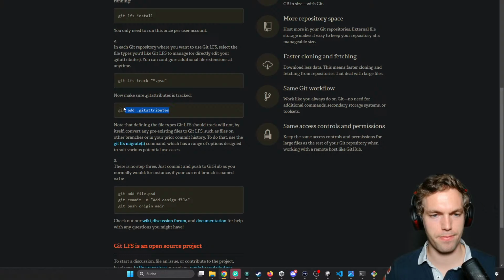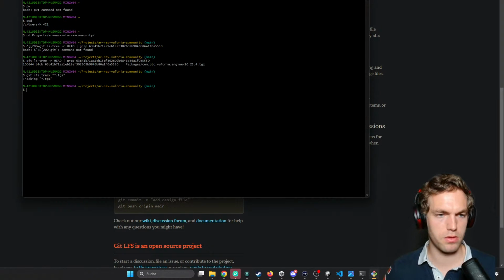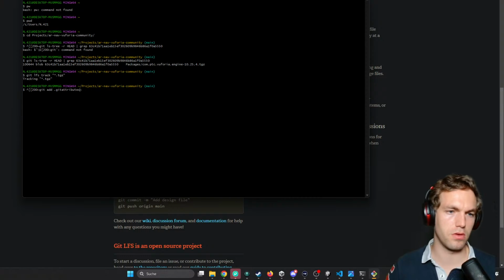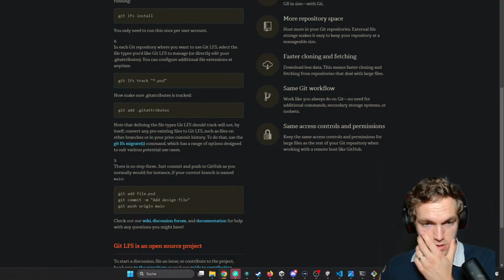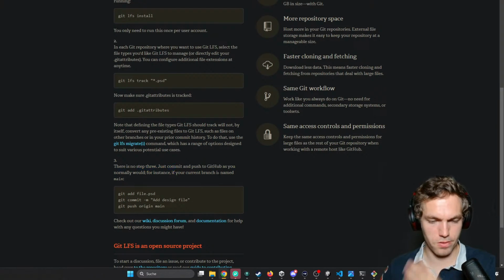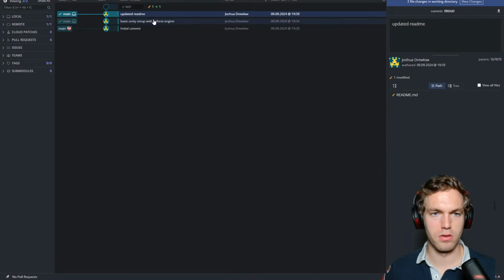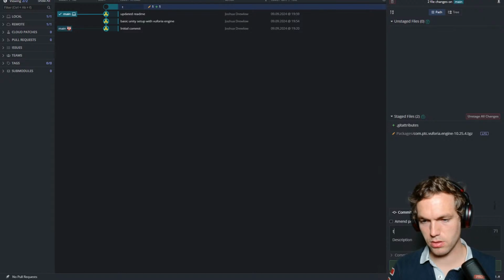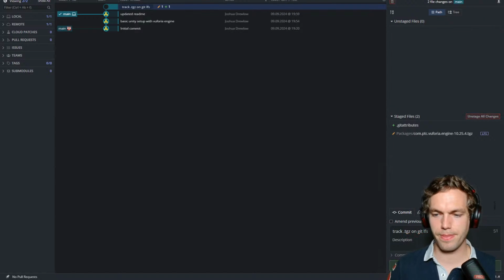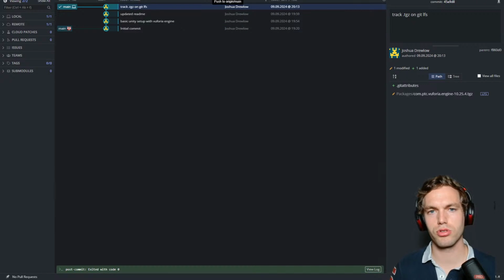Okay, and then this. Oh, come on. No. This. There is no step 3, just commit and push. Okay, yeah. Track LFS on the Git LFS file system. Okay, now we should be able to push.